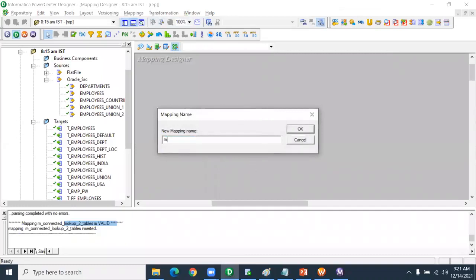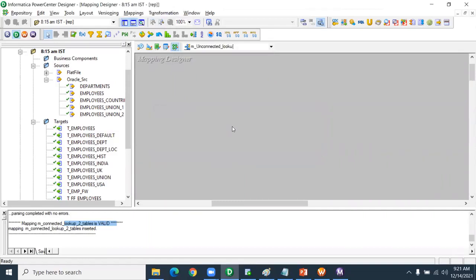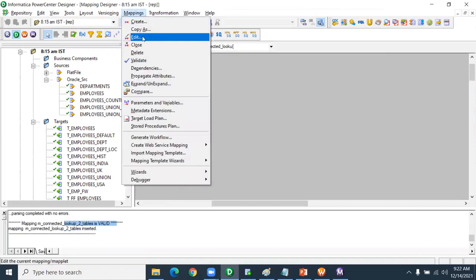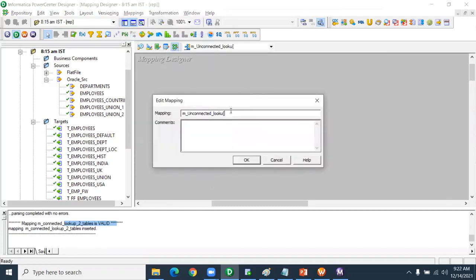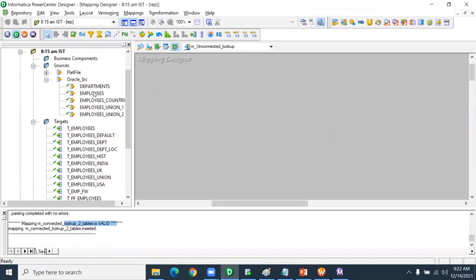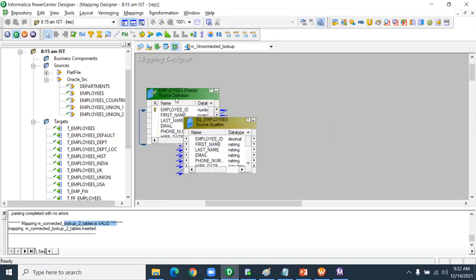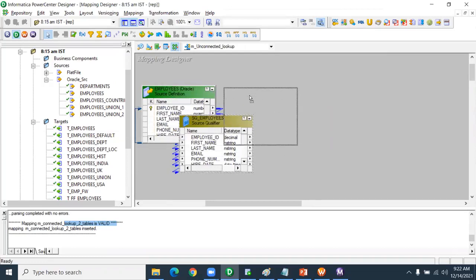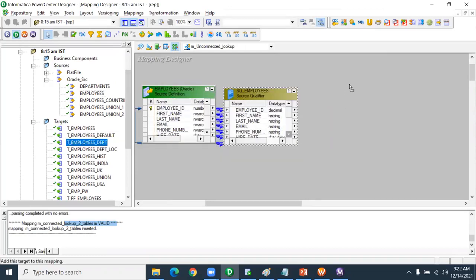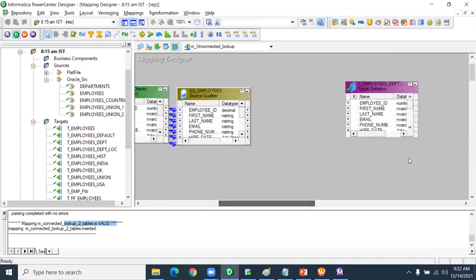So now I will create the mapping, m_unconnected_lookup. For the unconnected lookup, I have made it wrongly, so you can rename it. You can go for edit and rename the transformations. I can drag and drop the employees table here, and I need employees_department, this one.